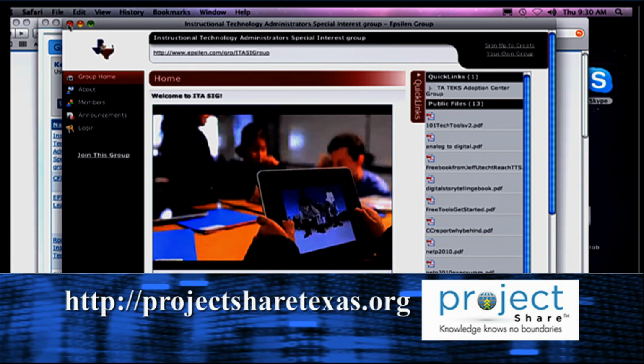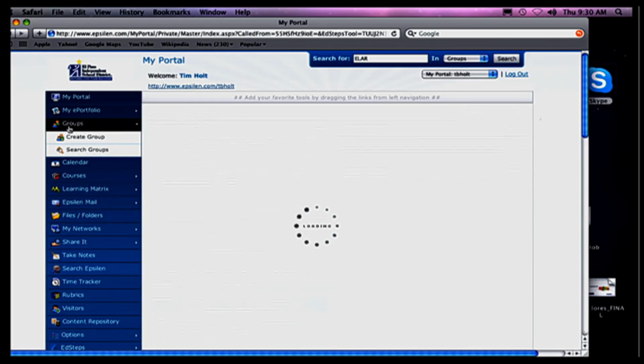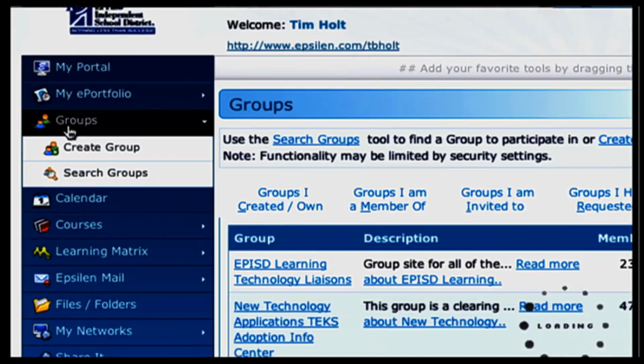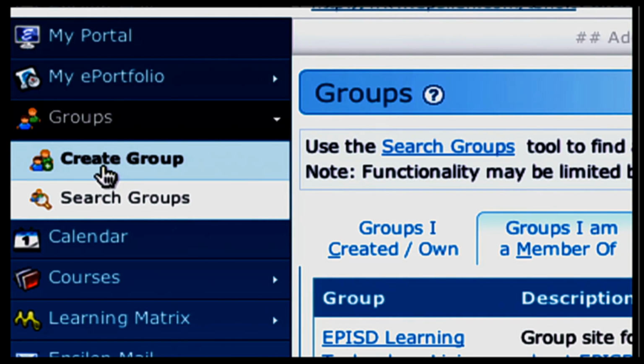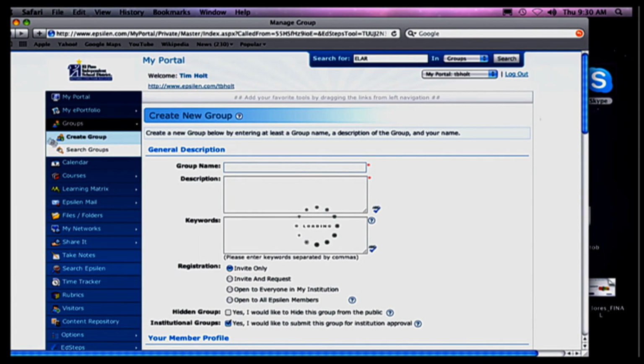Let me real quick show you how to make a group. It's a very easy process to do. Click on groups when you go back to your portal in Project Share, and the easiest way to create a group is to click on create a group. You just click on that. It asks you for your name. You have to fill out some information about it. What's the group name? What's the description?